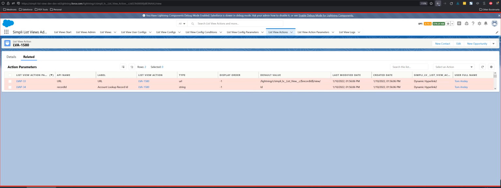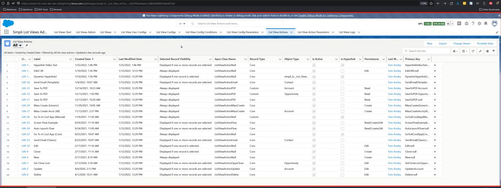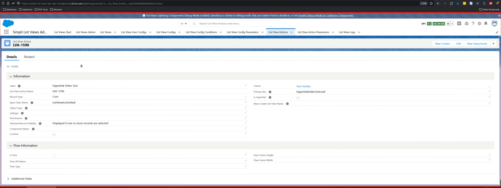So now if we go back to our list view actions, we'll see here that the hyperlink video test is now an action. It has been created. And if we go in, we'll see that there is a whole bunch of information that's been set that we really didn't need to know about before. For example, the Apex class name was set to list view action null. We didn't need to know that.